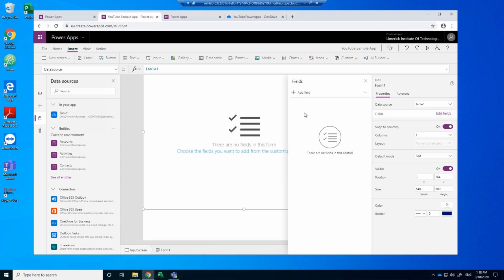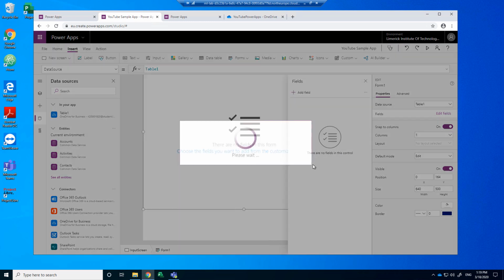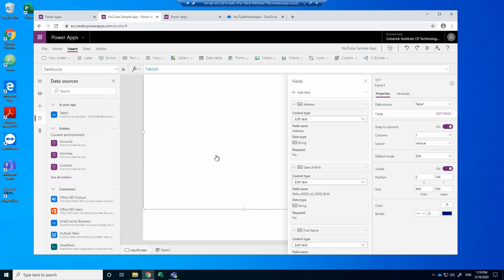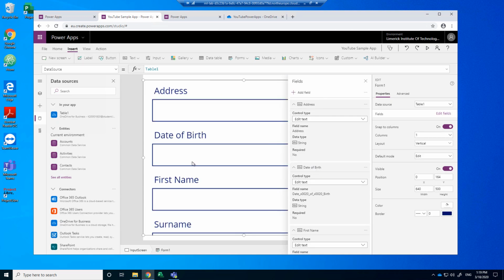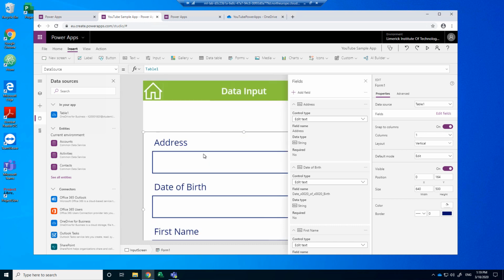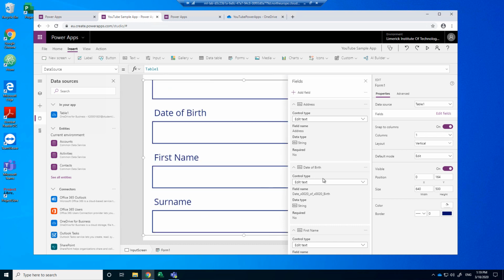So if I hit that, you can see there that it says there are no fields in this control. So I go to add field, and then I'll just select all 4 of those. Now note the ordering here. At this point, it doesn't matter, but it will in a moment. So I hit add on that, and those have now popped in to here. So I've got address, date of birth, first name, surname.